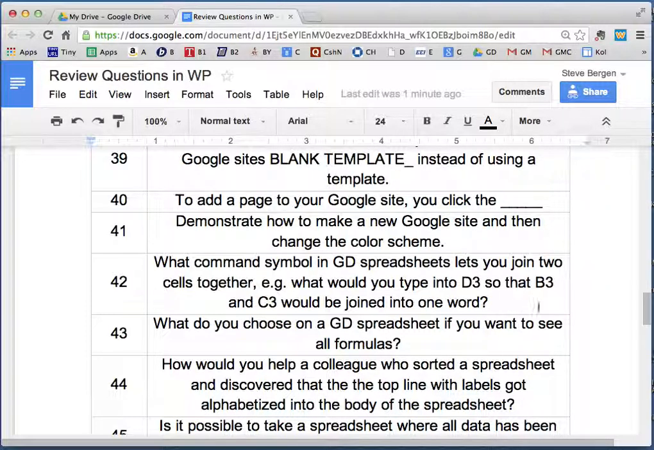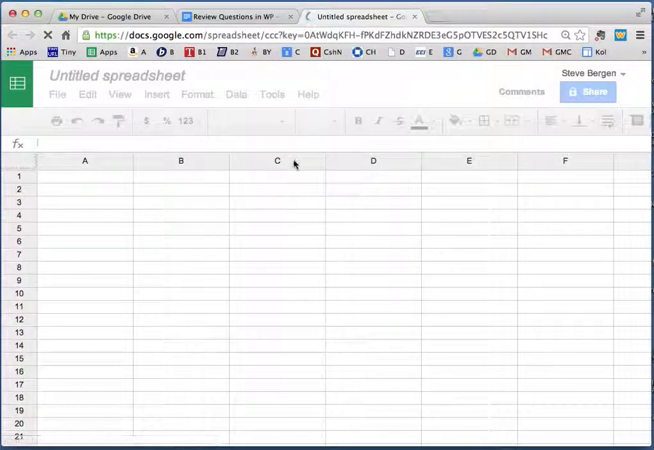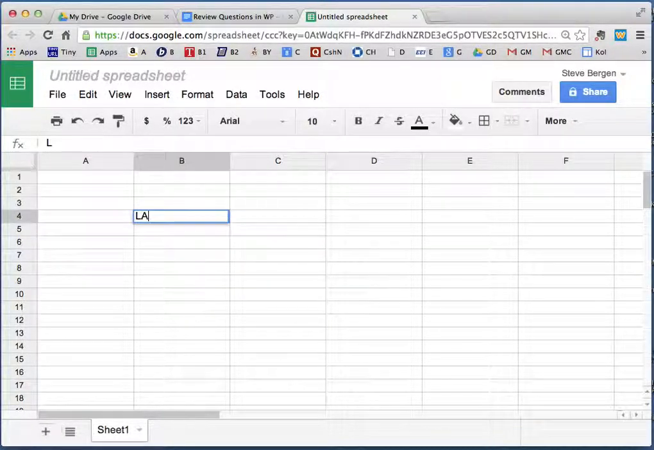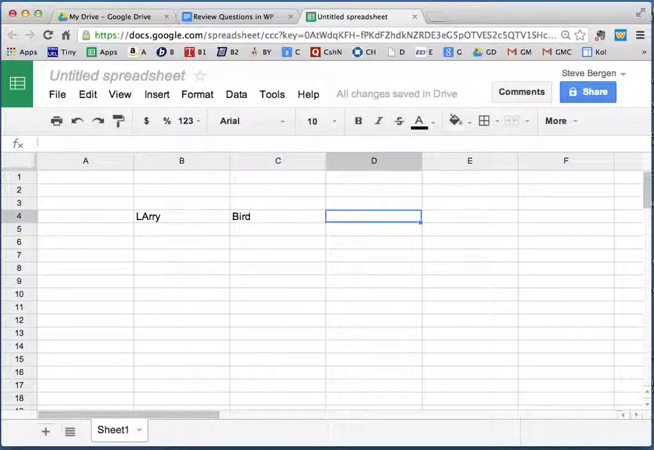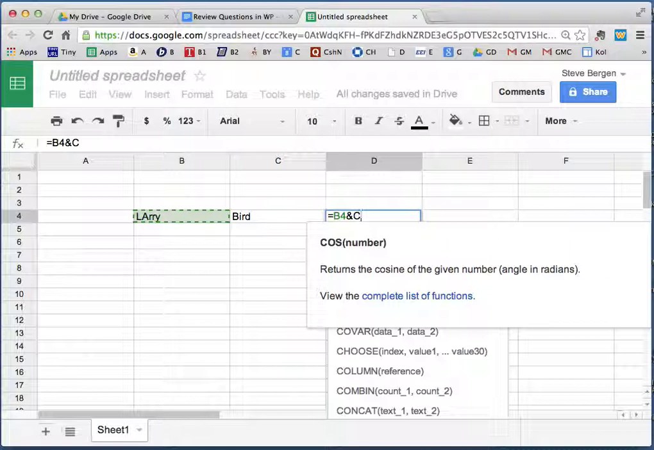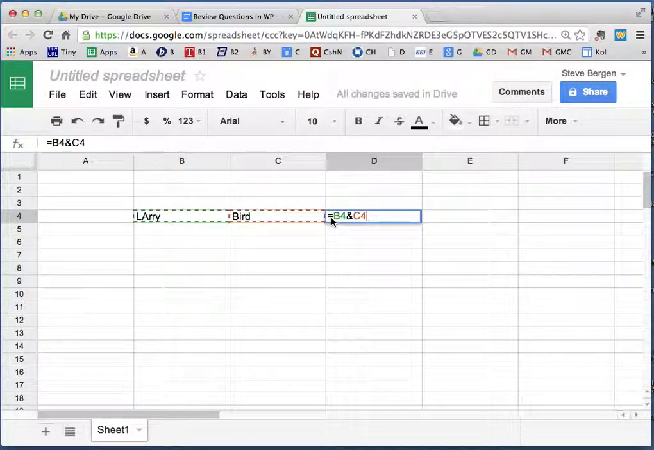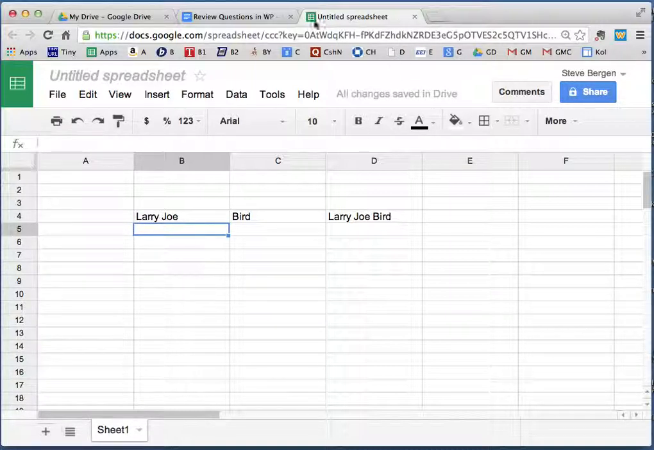What command system in Google Drive lets you join 2 cells together? In other words, what would you type into D3 so that B3 and C3 would be joined into one word? A review comment on that, right? We have something here that says Larry, and something here that says bird. So it's the concatenate operator, which is the ampersand sign, like A and P, stop and shop. And this will, of course, squish them, right? But it's the ampersand symbol. And what you want to do is use the space character, but you got to be careful how you do it. And then you achieve that correct result. And then when I fix Larry's name to have Larry there, that's good. And in case you didn't know it, his middle name was Joe, so it's Larry Joe Bird. Not that you really care.